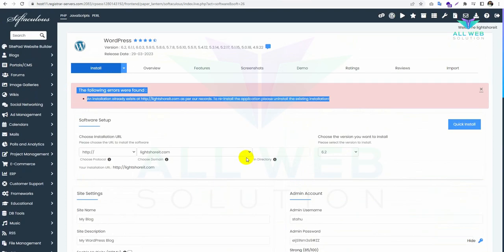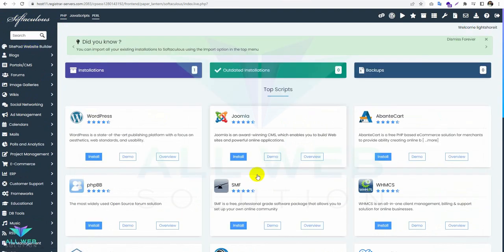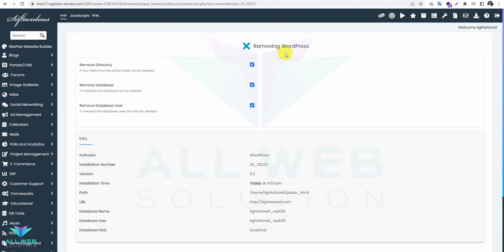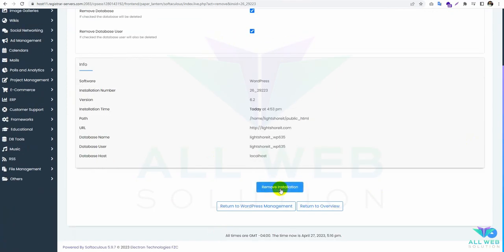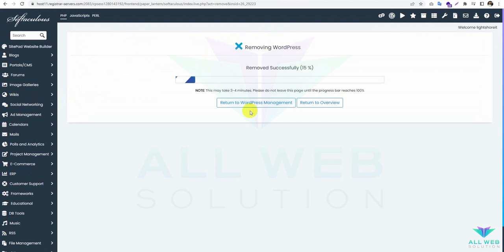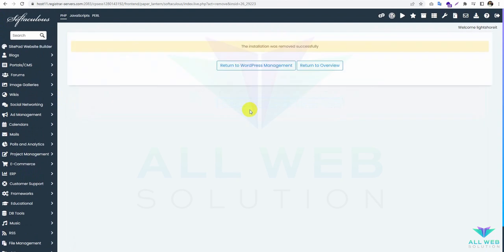So first of all, I will go to here and click here, and you can see there is an installation item. And click here and remove the WordPress directory. Yes, remove installation. You can see there is a pop-up message. So yes, I am sure. Click here. Now it's removing.